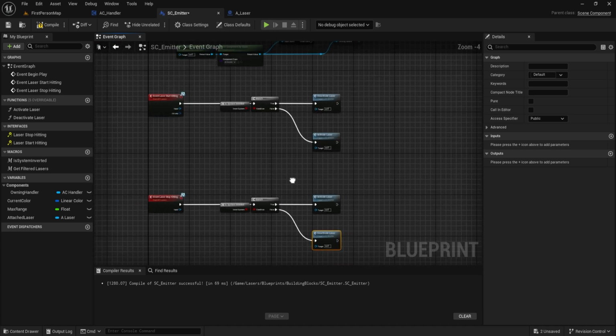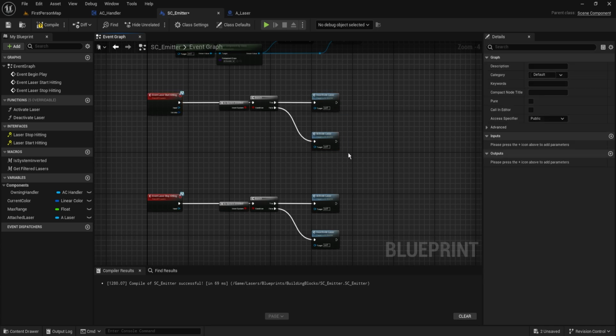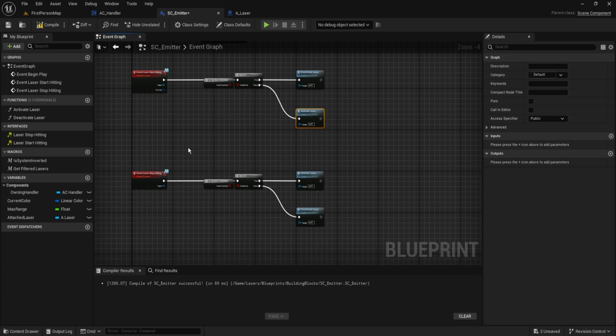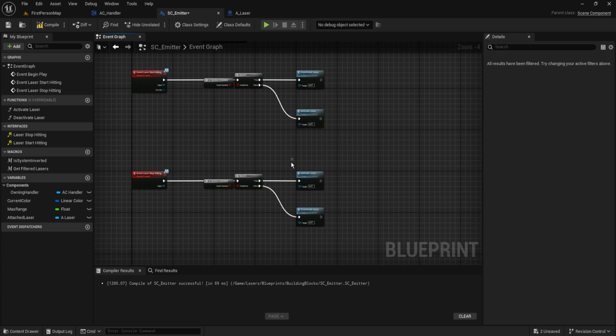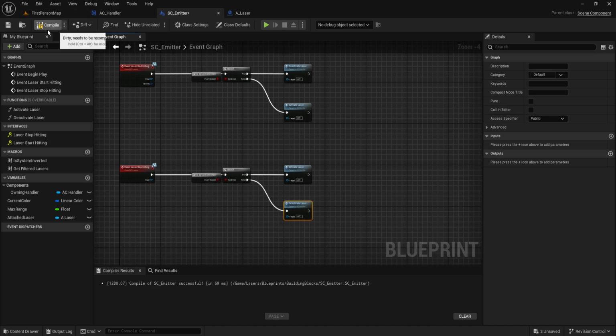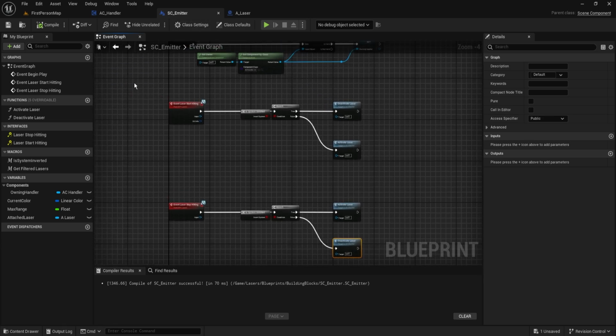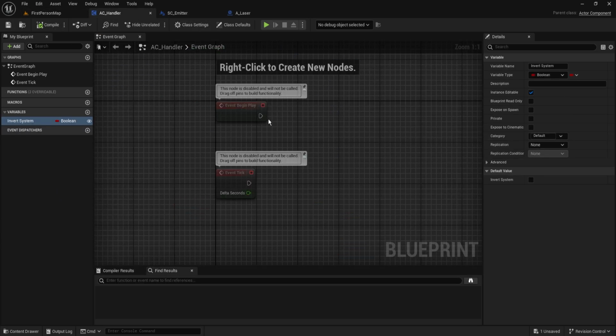So just to be clear, if the system is inverted on start hitting, we deactivate. If it's normal, then it activates when it gets hit. Whereas if it's inverted and we stop, we want to activate it. Whereas if it's normal, we want to deactivate it because it's not being hit anymore. So compile and save. And that will do it for now, at least for our basic cube, for our emitter, sorry. So the next thing we need to work on is our handler here.